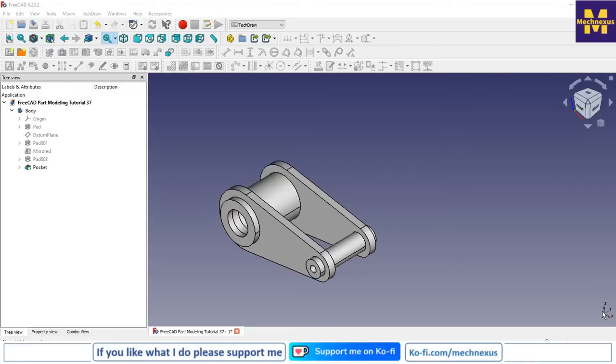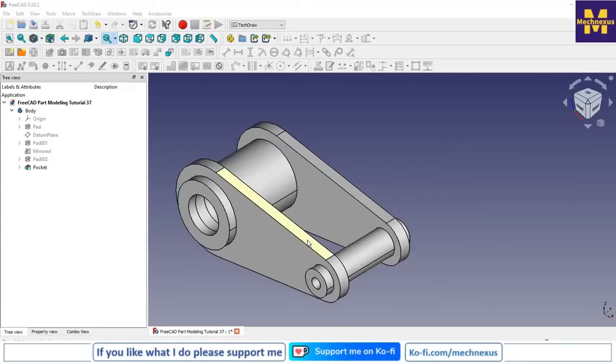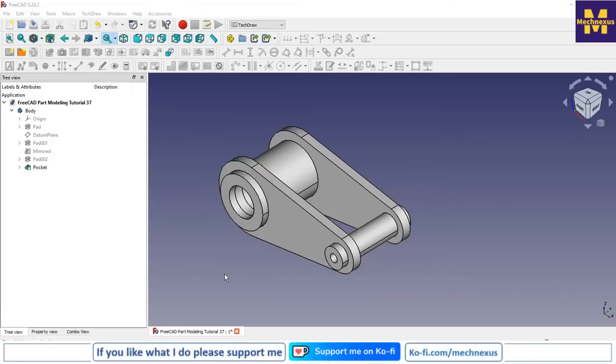Hello friends, welcome to FreeCAD tutorial, and in this tutorial we will create a drawing in FreeCAD of this part with the help of a TechDraw workbench.